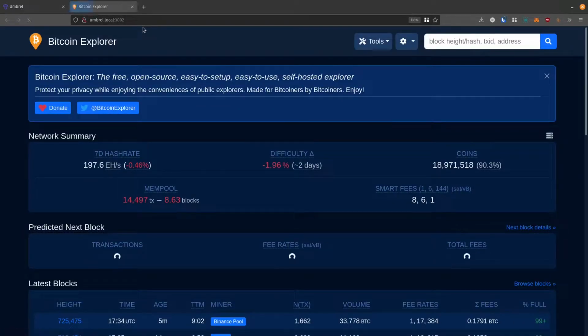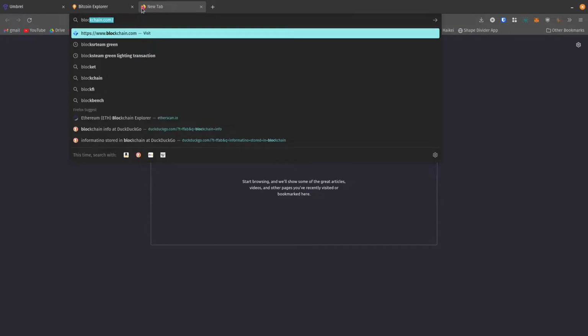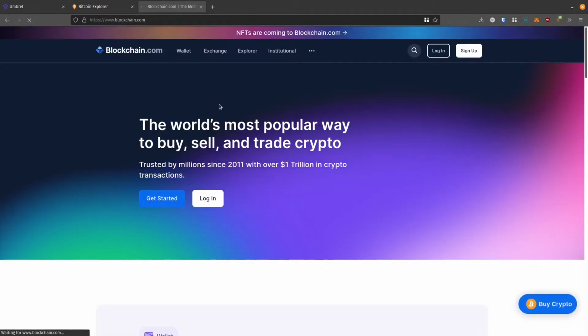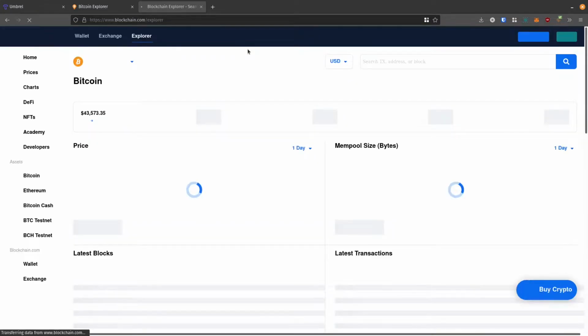This is our local node. This is not a public website. We're the only ones that can see this, and it's grabbing information from our Bitcoin node. If we go to blockchain.com, they also run a blockchain explorer, but it's a public one. And if their website goes down, we can't access it.